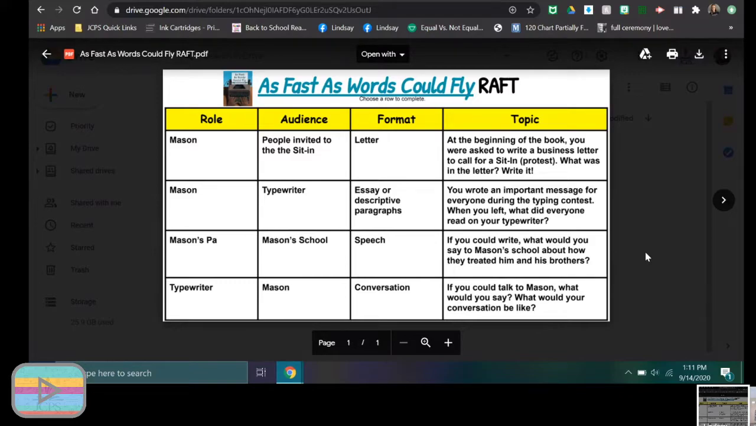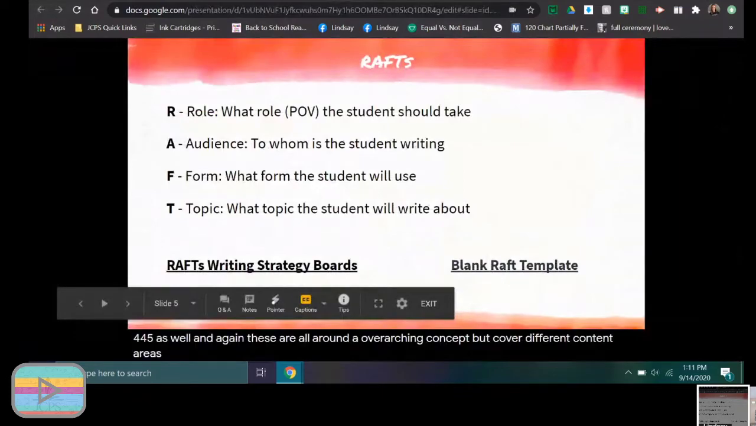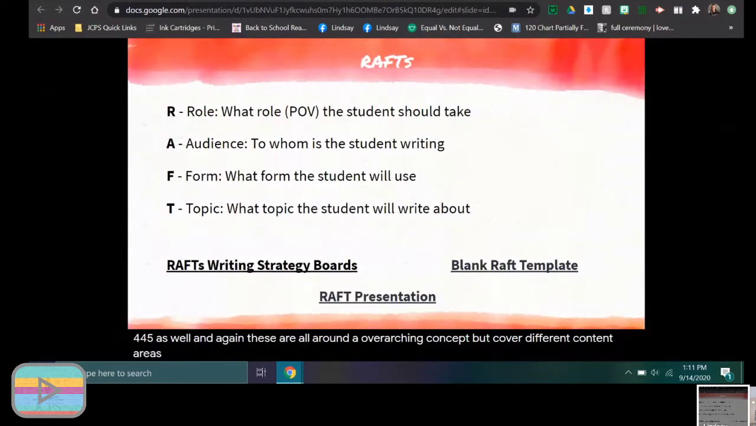They don't just have to write in a Word document. They could create presentations. They could create speeches, conversations, text messages, lots of different things when you're creating the format that you want them to write in. And then the last link on the slide is just a link to a RAFT presentation that I did at the Gifted Institute during that time. So you could always go back and watch that if you wanted more information on the RAFT strategy.